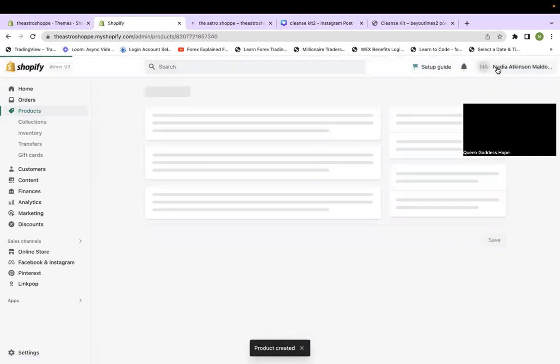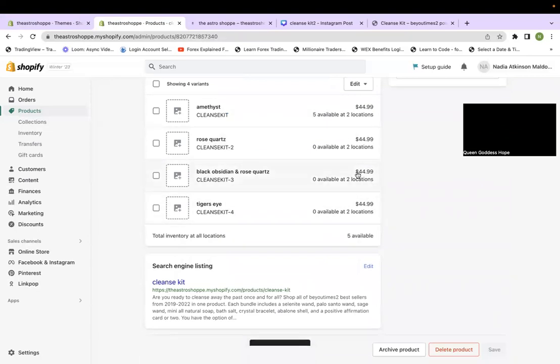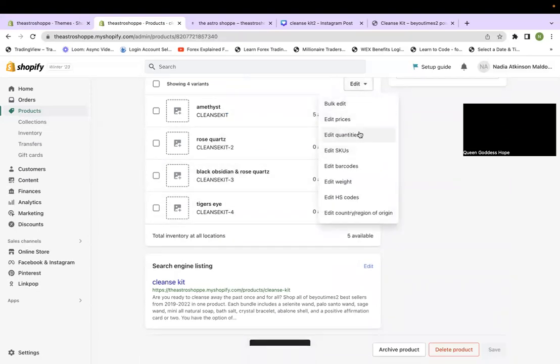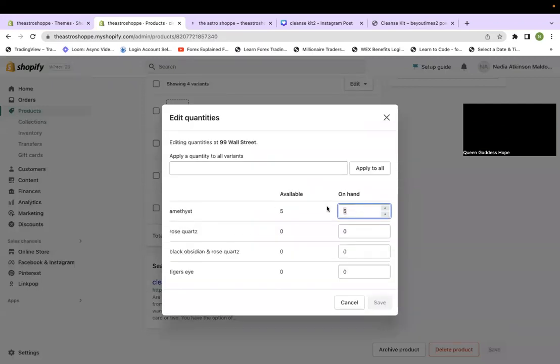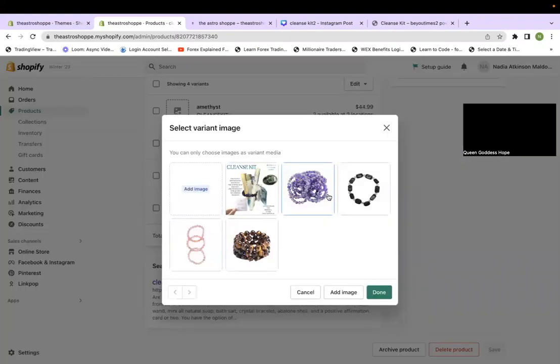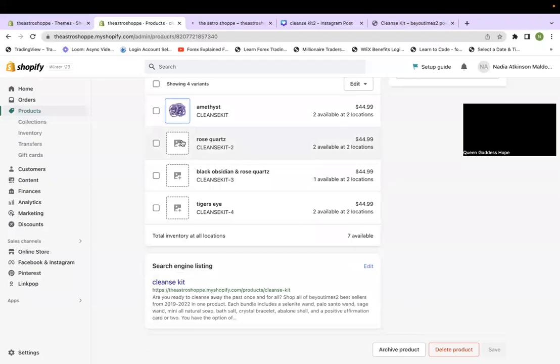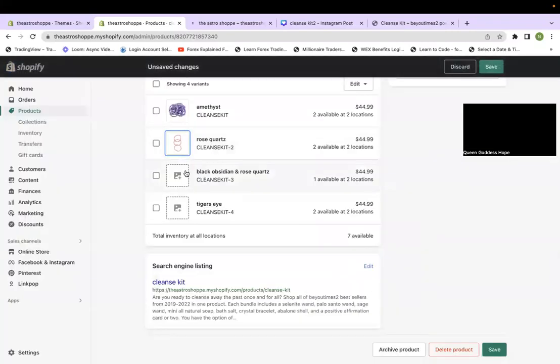I'm just going to say that I said we have 5, right, of each. What I'm going to do is give it one more. And then I'm going to say this here is 2, this here is 2. We only have one of these, and this here is 2. So I gave it 2 extras, right? And then I'm going to actually go on here and add the photo that corresponds to each.